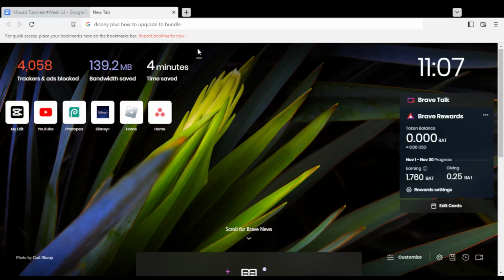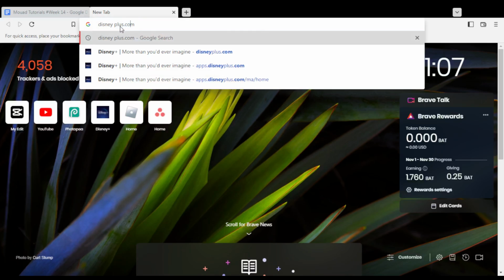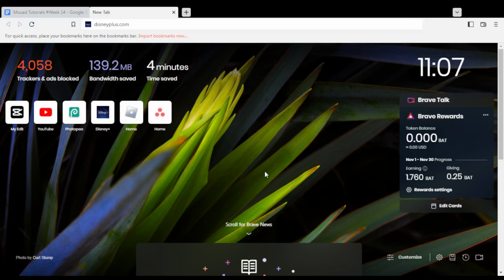Hi, in today's tutorial, I'm going to show you how to upgrade to the bundle on the Disney Plus website. First of all, open the browser that you're going to use to follow this tutorial's steps. In my case, I'm using Brave, but you can use any other browser, and it should work for you.